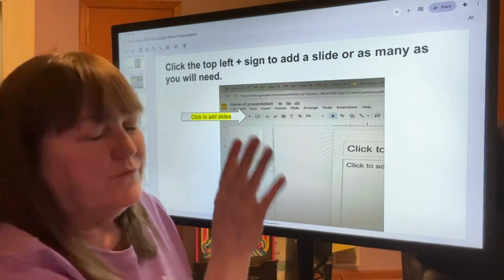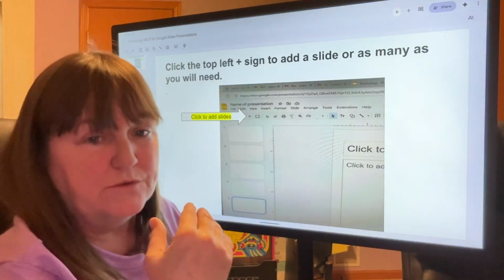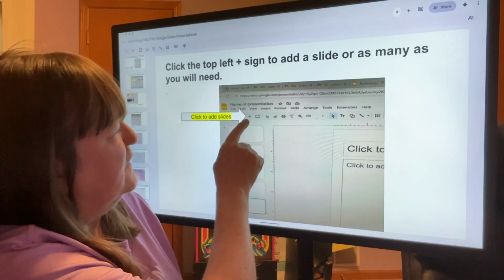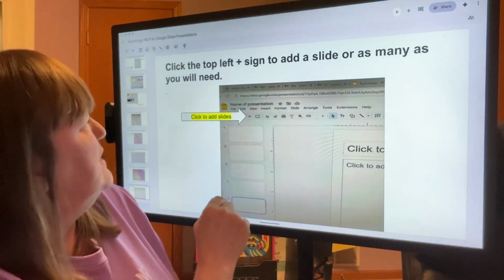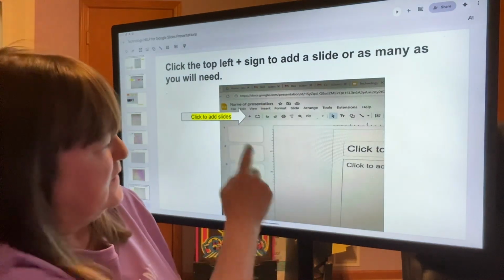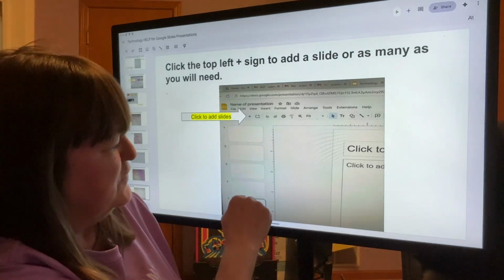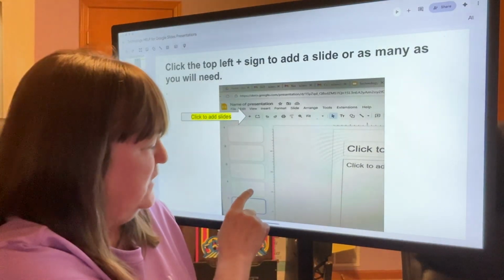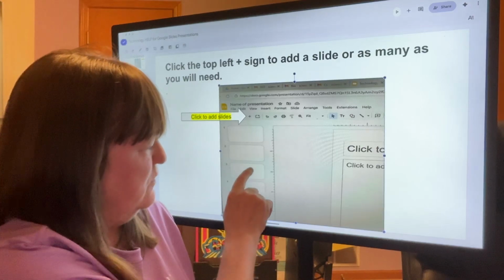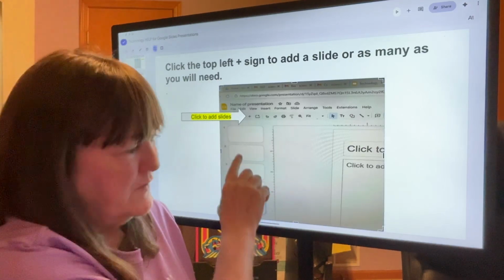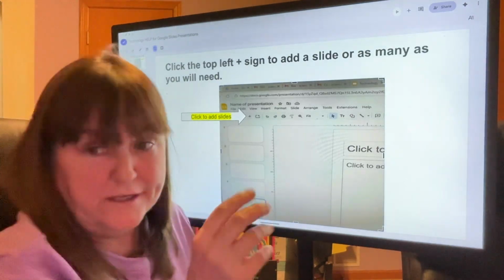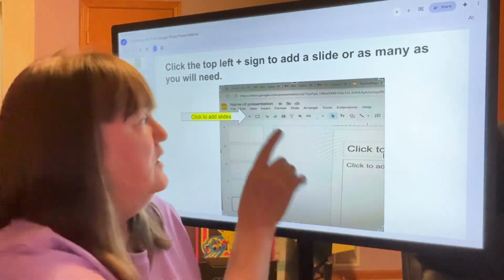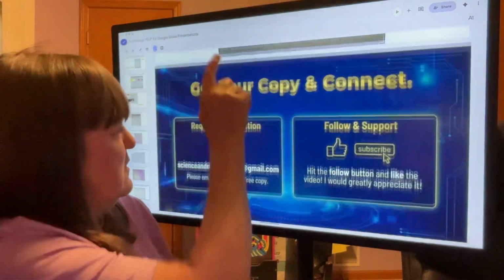Okay, and then if you want to add how many slides you want for your presentation, you just hit the plus sign. It's on the left-hand side on the top to add slides. So you just click that as many times as you want. Say you click too many, you just click on one of the slides, and hit delete, and it'll just delete the slide. And if you're like, oh no, I need more, go back and hit plus.